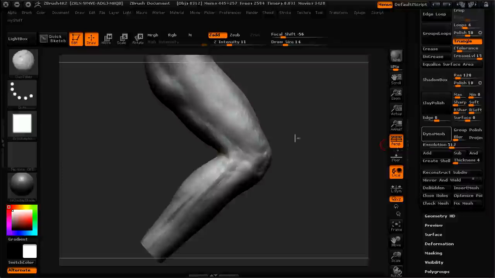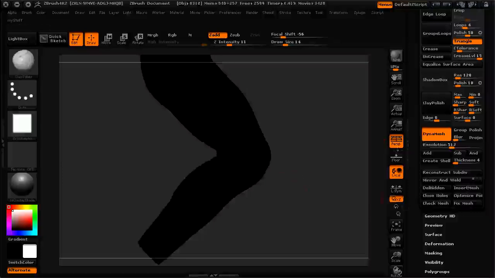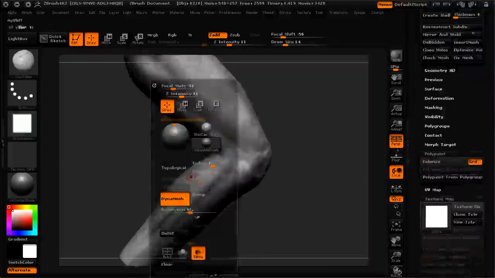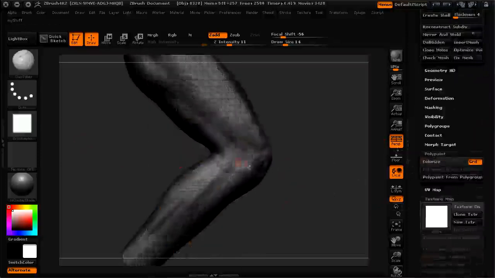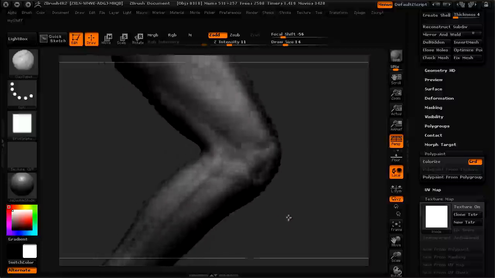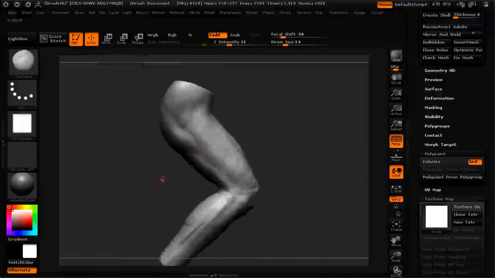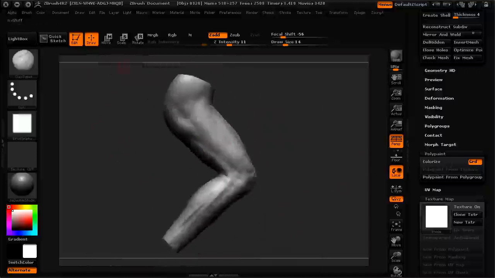Let's just turn our polyframe on, turn off our poly paint, and let's just see. Yep, so that's our resolution as it's going to be, and that's okay. Good enough for us. And some of you might want a lower resolution. That's fine, whatever your machine can handle.